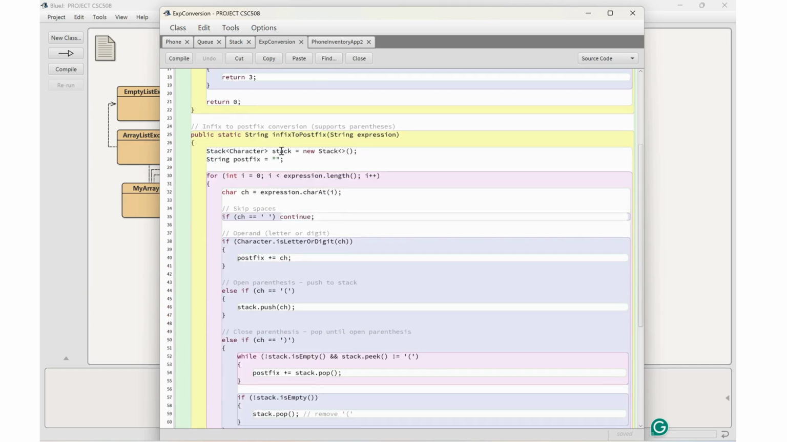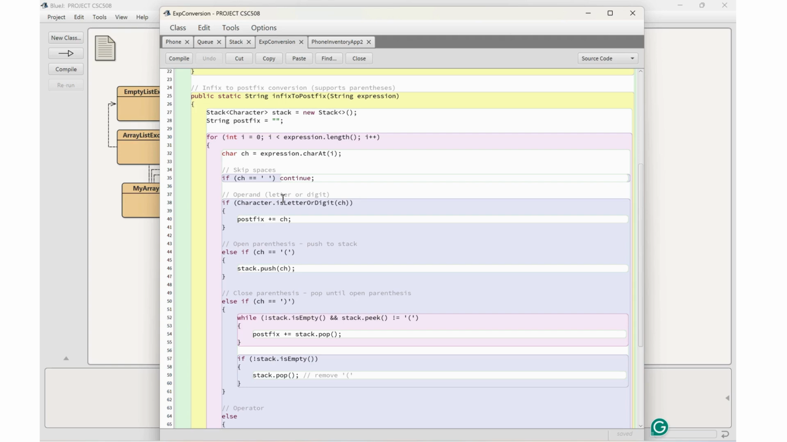And then the second is the infix to postfix method. This one accepts an infix expression as a string. Inside, I use a Java stack of character type to store operators temporarily. I also declare a postfix string to build the result. The method loops through each character of the expression one by one. If the character is a letter or digit, meaning it is an operand, it is added directly to the postfix result.